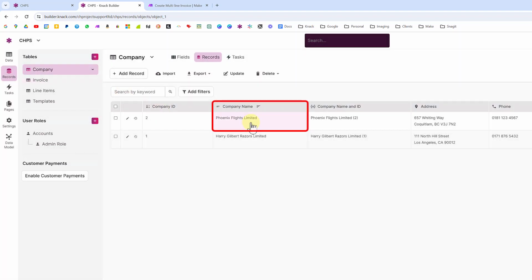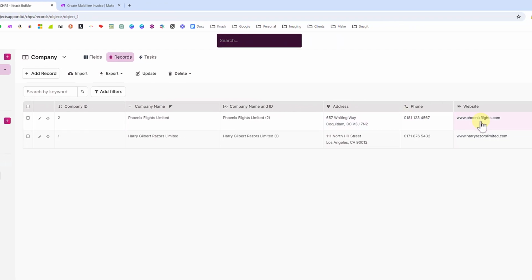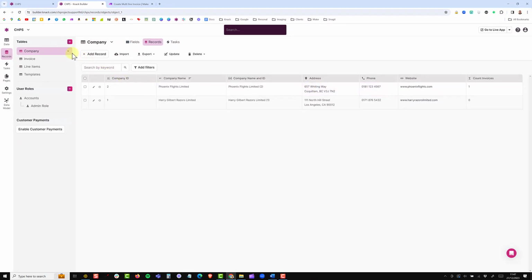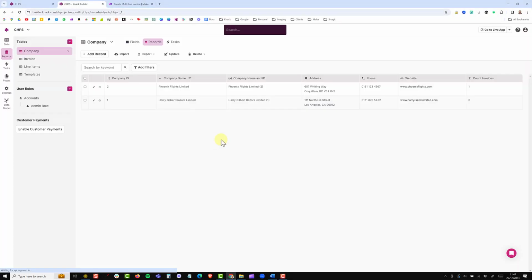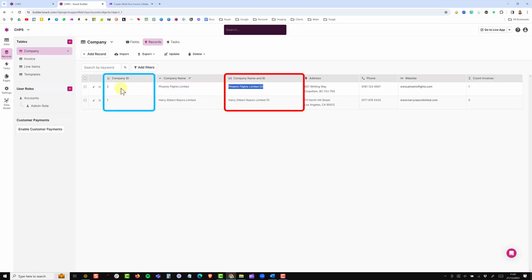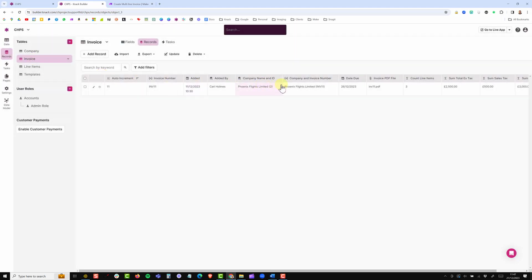So here we have the company name, Phoenix Flights Limited, along with their address, phone and website. The display field I've set on the company table is the company name and ID. And that's this field here, which is a concatenation of the company ID number and the company name. And because this is the display field, this is how it shows on any connected table. So in the invoice table, this is the connected record.